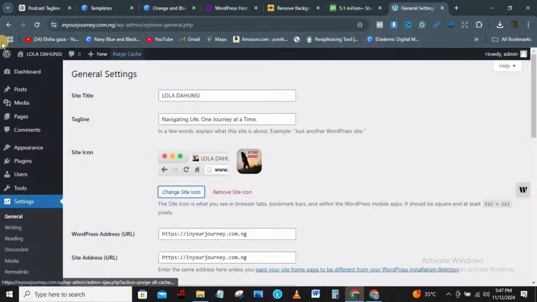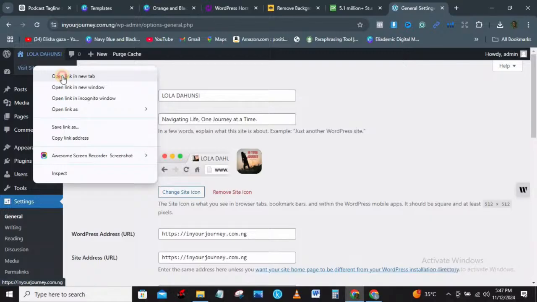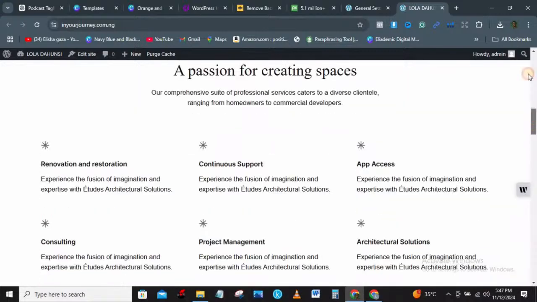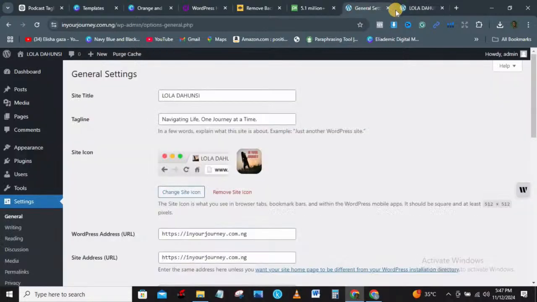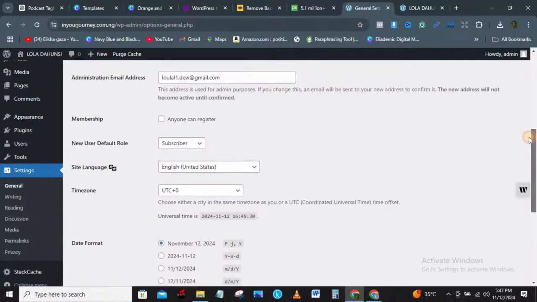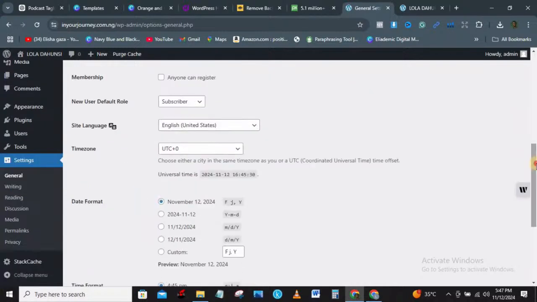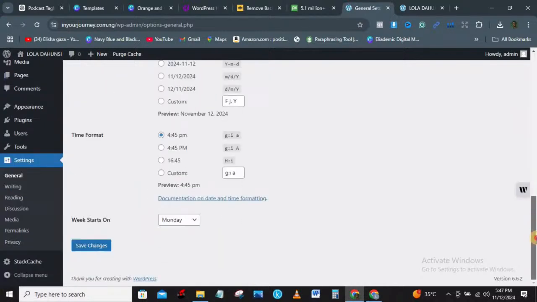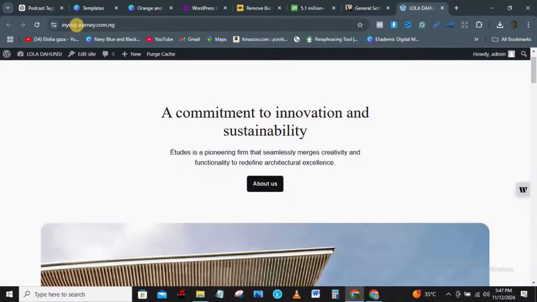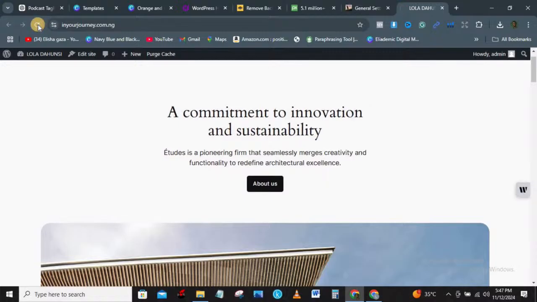So I can just hover to this place first and click on visit website in a new tab. The website will look like this. This is how it looks. You can see the name there. So this site icon is still there, so you can check every other thing here, and when you are through, you can hover to this place and click save changes. So when I refresh here, you are going to see that the logo is going to change.